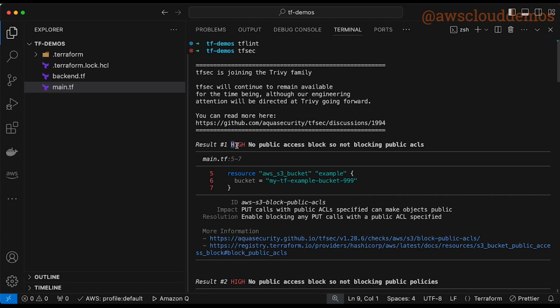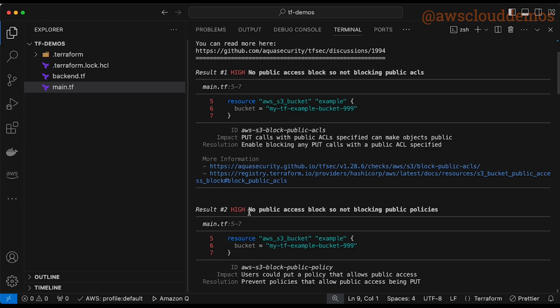The first one is a high error, or critical error, maybe you can think of it like that. No public access block, so not blocking public ACLs. It is reporting about public ACLs. All right, and the second high issue is no public access block, so not blocking public policies.